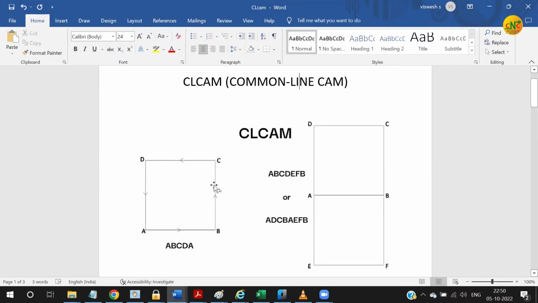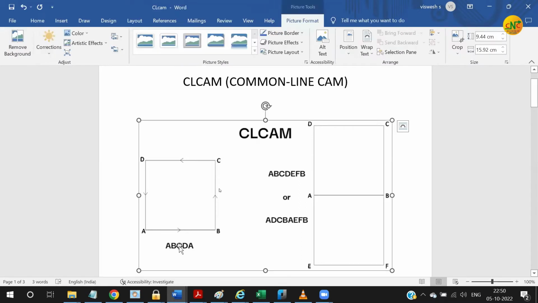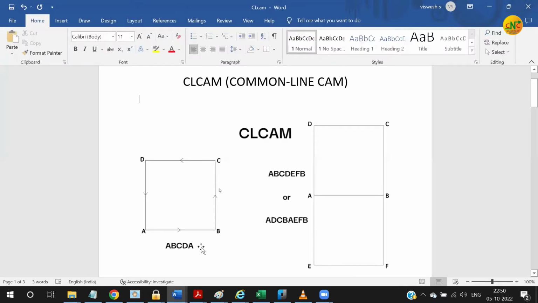Let's say you have to cut a simple rectangle A, B, C, D. The traditional toolpath is like we travel from A, B, C, D, A. Now what happens in common line is we want to cut two pieces of this. So we make the line AB common for the two parts. For example, the toolpath with a common line can be A, B, C, D, E, F, B.